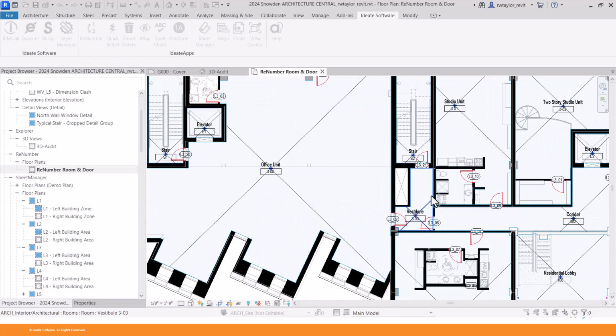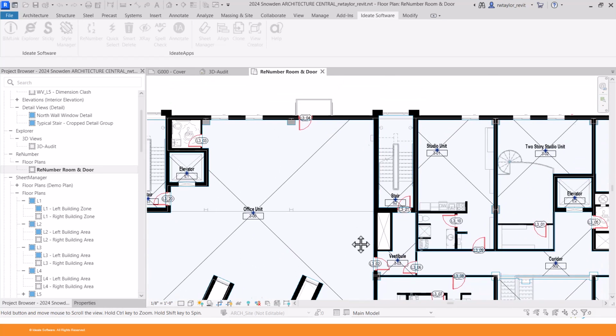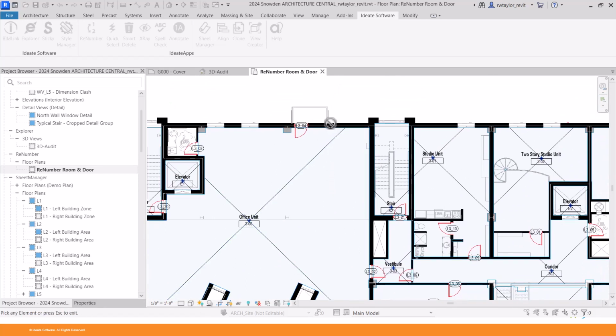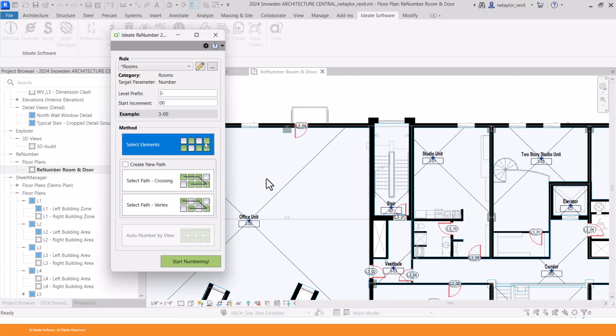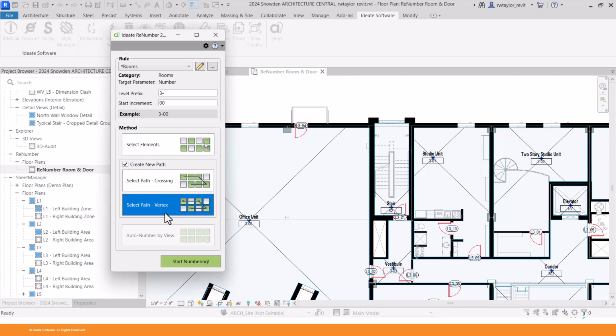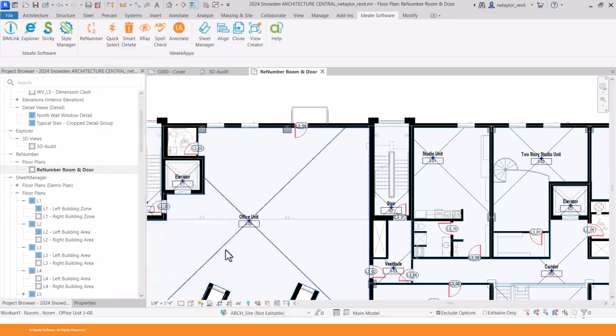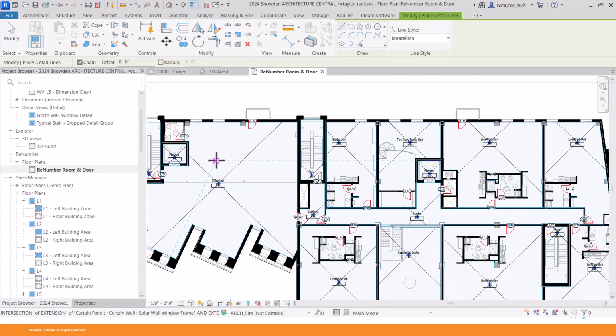Notice if I try to select an element like a wall, it's not going to allow me, but I can select either a room object or the tag itself. But an easier way might be to go over here and say, I want to create a path. And I select a path by vertex. You can start numbering by selecting, let's say, office unit, coming over here and just selecting on these items and placing a point where I want to renumber the elements.